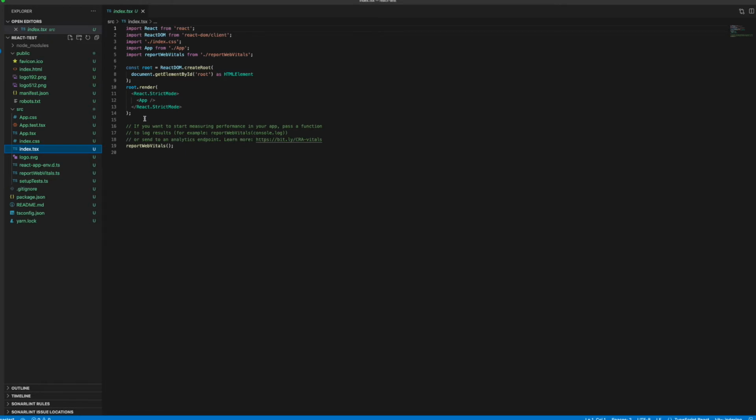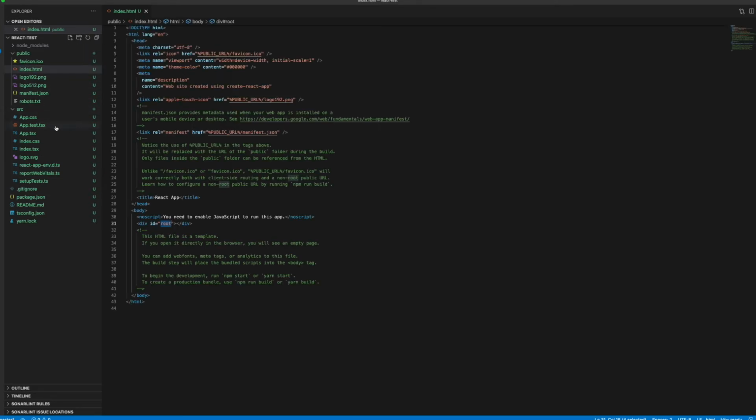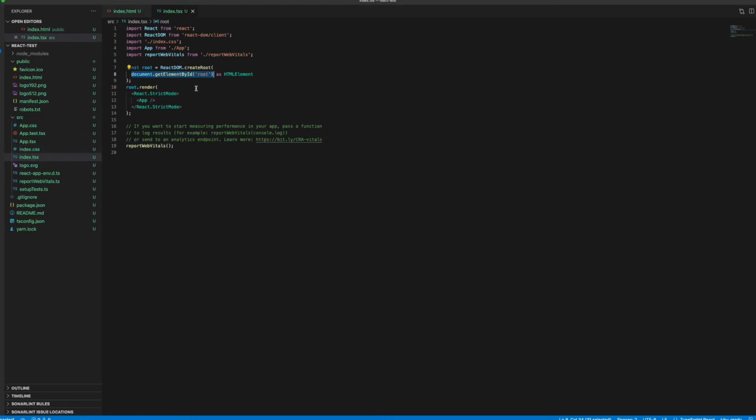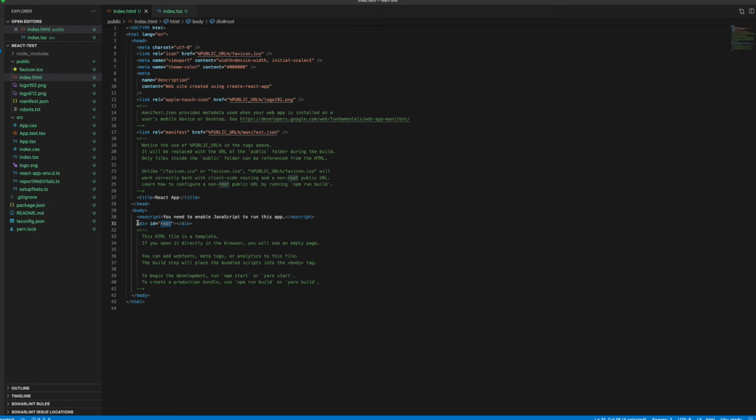So we have index.tsx. This index.tsx is the crucial part of our application. As you see at the beginning, it just gets the document element by ID root, which I showed you in index.html here. So let's go to the index.tsx one more time. It gets the root, and it creates the root here with the React DOM, and after that it renders our application inside that element. So this is our crucial part for rendering the application.